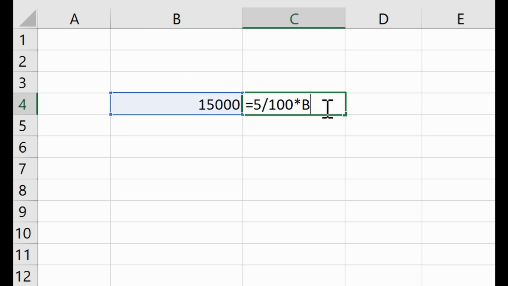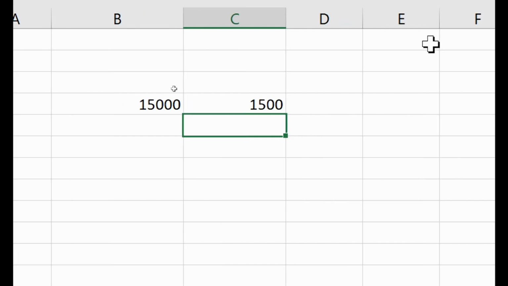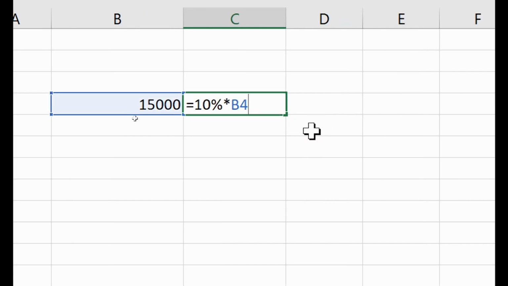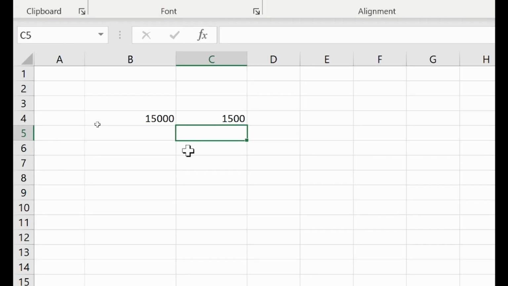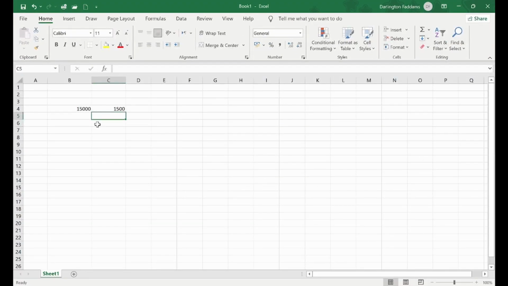Okay, let's try another way of calculating the 10%. Let's see if it will work. If you are supposed to find 10%, let's try 10% times this. Did it work? Okay, so you can also type 10% times the name of the cell, and it is the same thing. So these are two ways of performing those calculations.